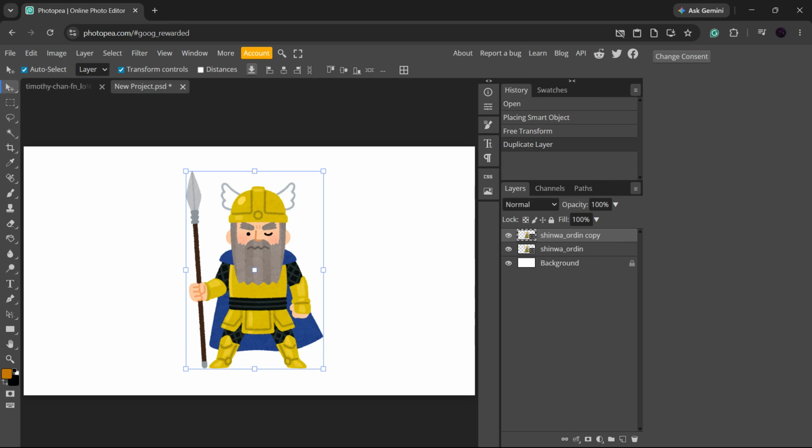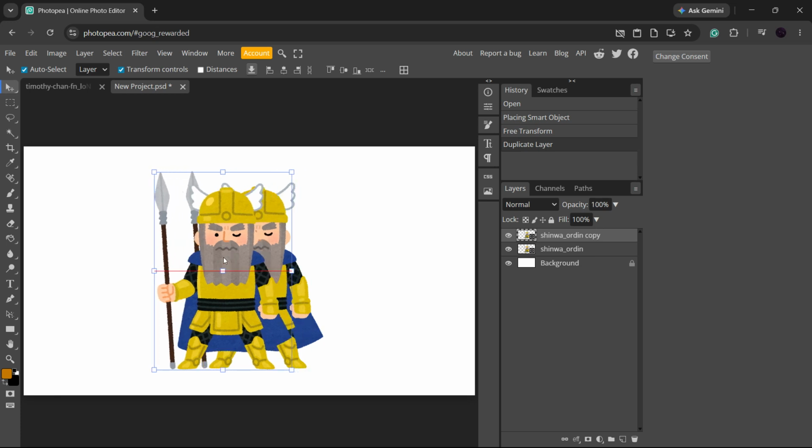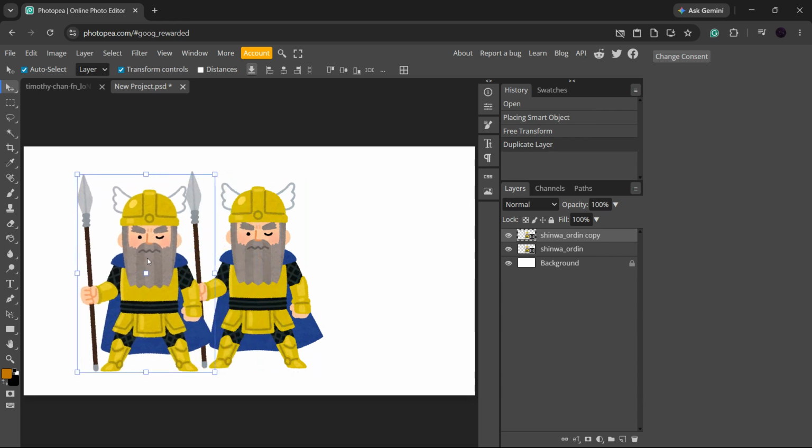Now let's go to the second method, which is just as useful and a little more visual. This one uses the Move tool. On the left toolbar, select the Move tool, which is usually labeled with the shortcut V. With the Move tool active, hold down Alt on Windows or Option on Mac. Then click directly on the object you want to copy and drag it away from the original position.